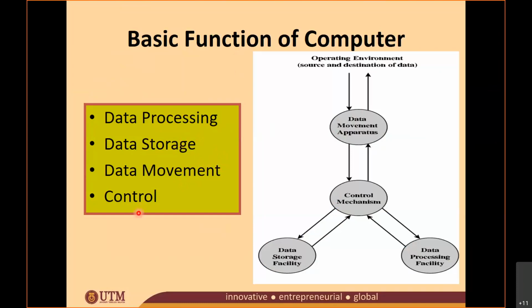And then the last function here is to control lah. This control mechanism is like a brain lah. Sama ada kamu nak read ataupun nak write. This control mechanism will tell the CPU what to do, either you're going to process the data, to store the data, or to move the data.